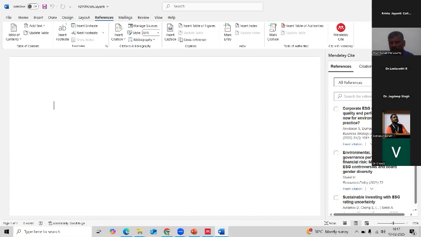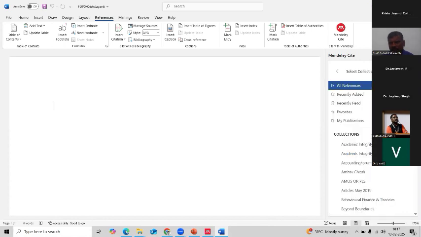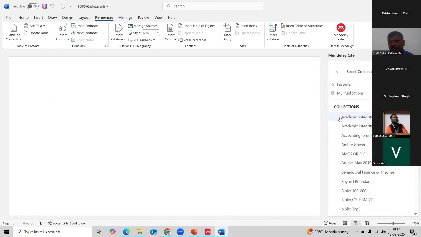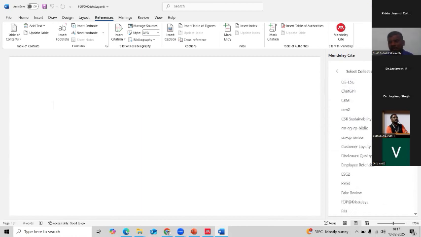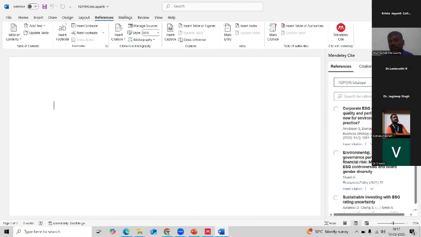You can see one arrow, click that arrow. Then you have recently added, recently read, favorites, my publications, then the collections, academic integrity. Then we have recently added, FDP at Kristu Jayanti. Click that. And these are the references we have under this folder. Let us assume we are working on this particular paper. Okay. What about our folder?